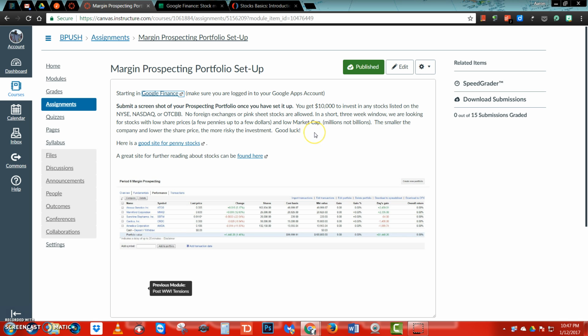So we want really risky, small companies, low share prices, and this is not how you would normally invest. The reason for this is because in the 1920s, a lot of people were prospecting in the stock market. And when you buy on margin like 5 to 1 or 10 to 1, you're setting yourself up to either make or lose a huge amount of money. So this kind of contributed to that stock market crash.